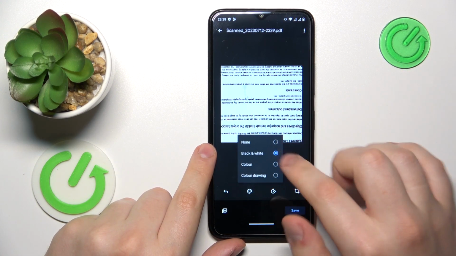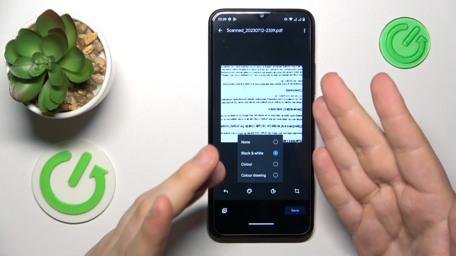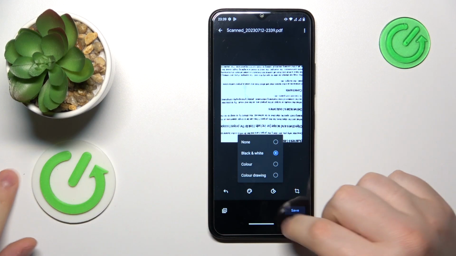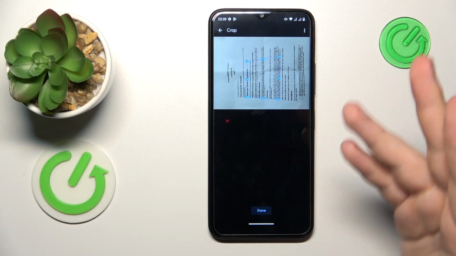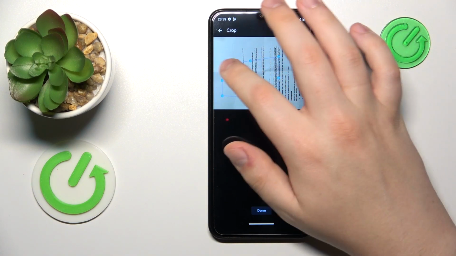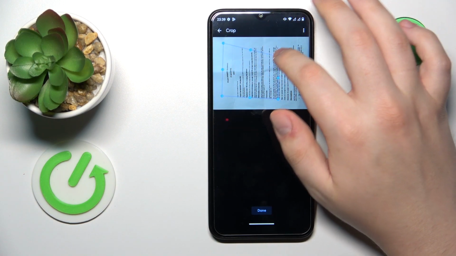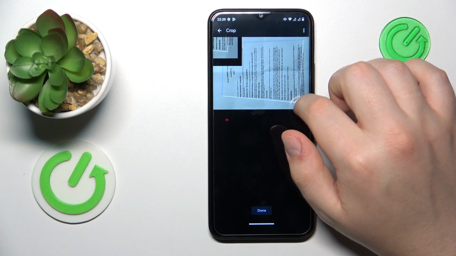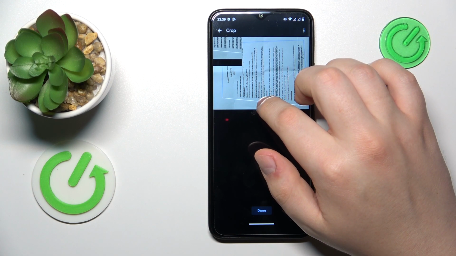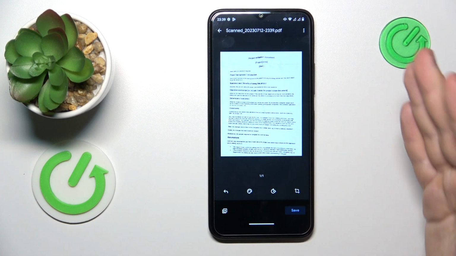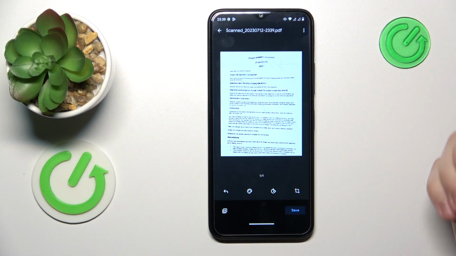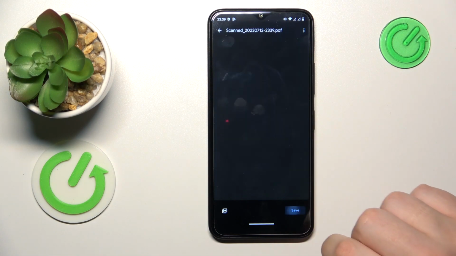For example, you can change its color scheme, select what color you would like to have it in. Then you can rotate your scan 90 degrees at a time, and as you could have noticed, mine was cropped incorrectly, so I will manually frame the part of the original raw photo that I would like to be included into the final result. Then once you're ready to save your document or PDF file, hit the save button.